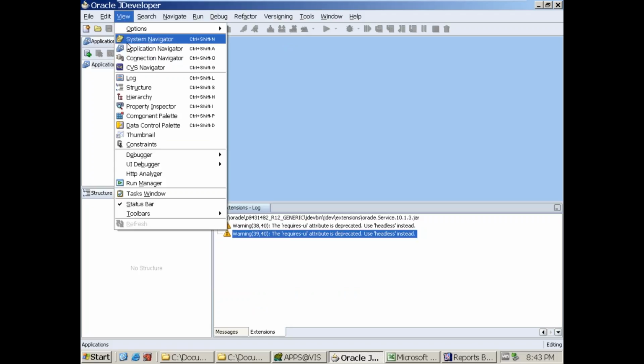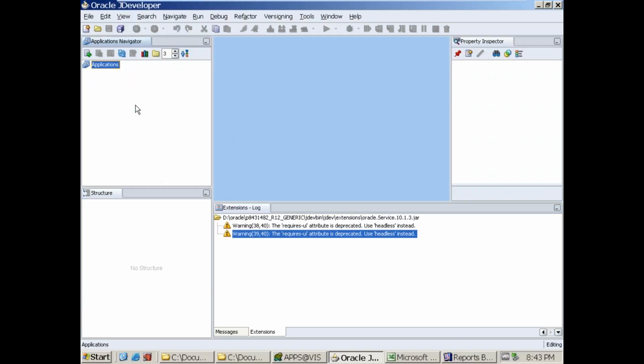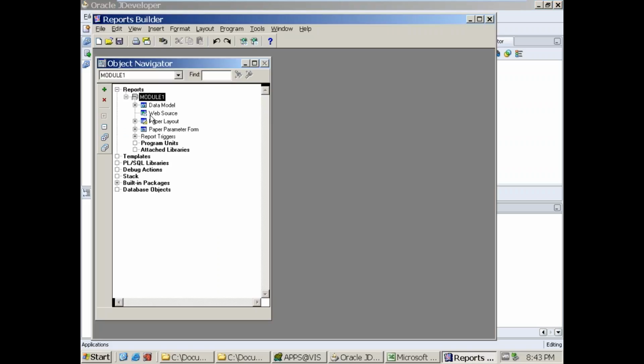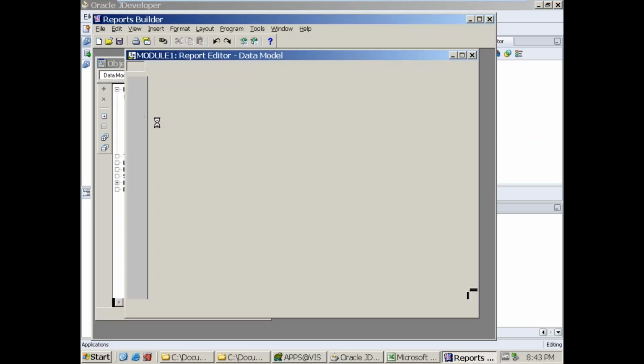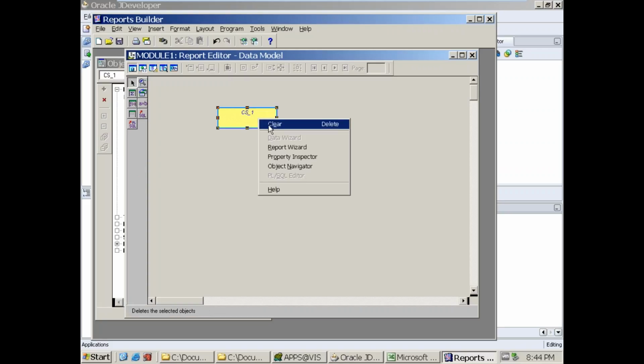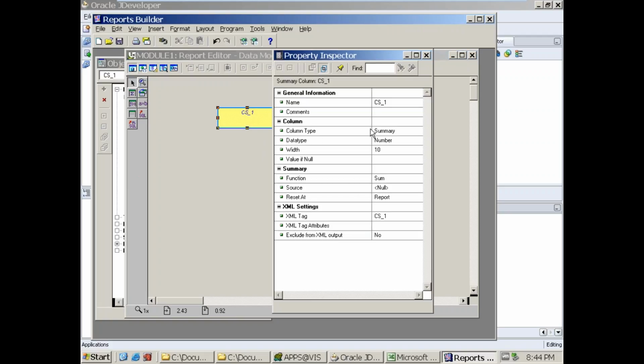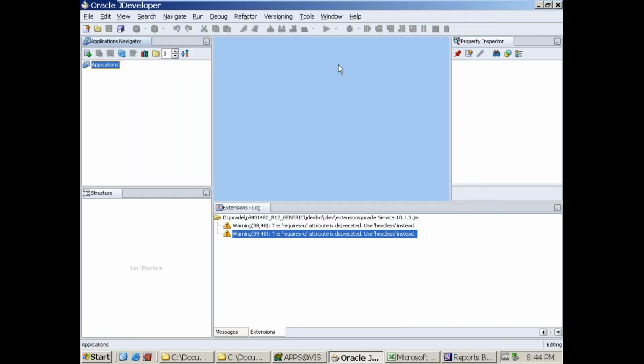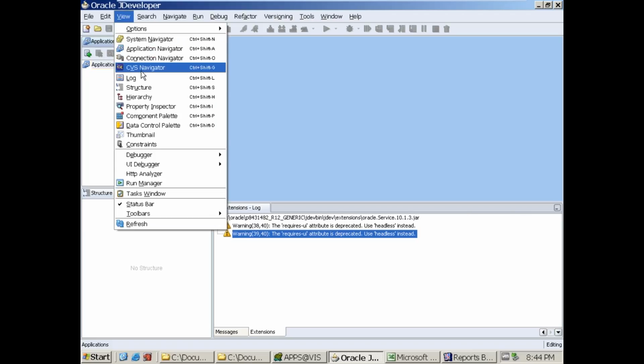View menu, Property Inspector. Nothing but properties. In reports also we saw last time, when you define any object, right click, Property Inspector. Same way here also, View menu, Property Inspector.